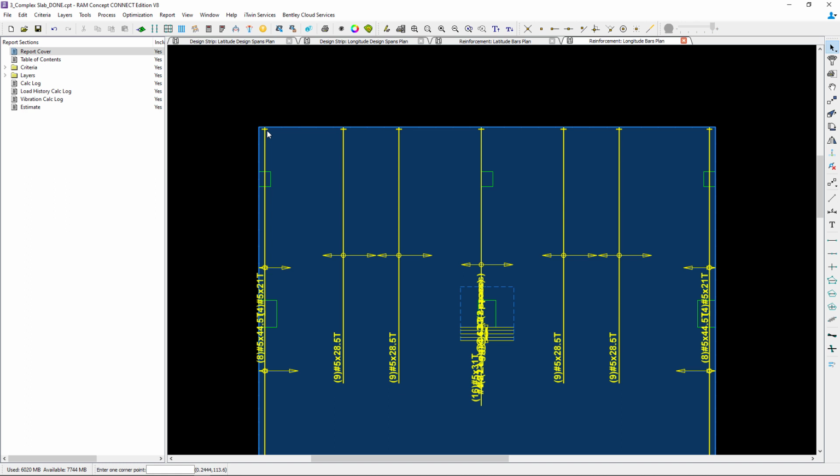In addition to that, I'm also noticing this symbol right here. This is like a little cross tick mark. What this symbol is indicating is that there's an anchor at the end of these top bars. The reason for that for this particular model is because we don't have quite enough development length in order to develop those top bars completely. Now we can modify our design spans to allow the program to hook those bars if we would prefer not to detail an anchor at these locations.